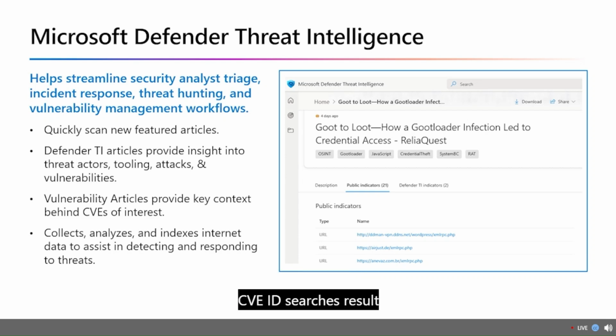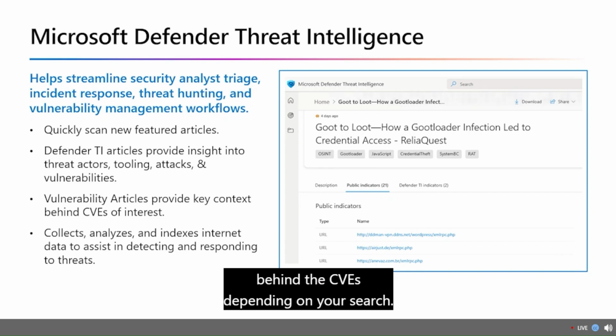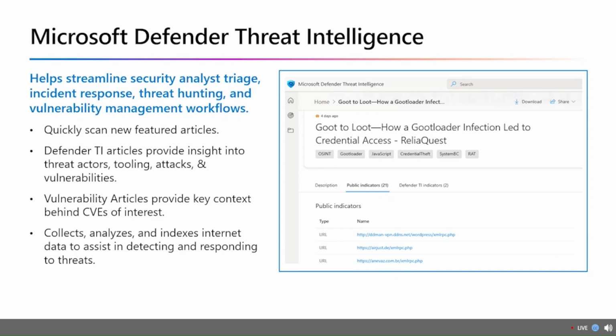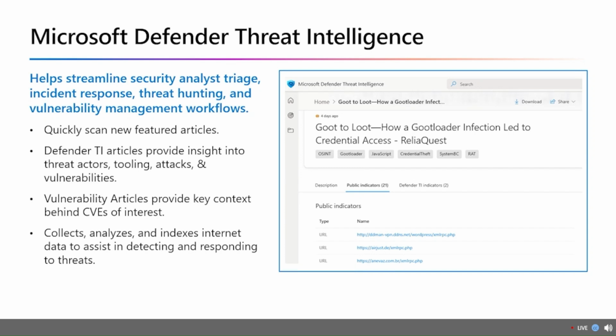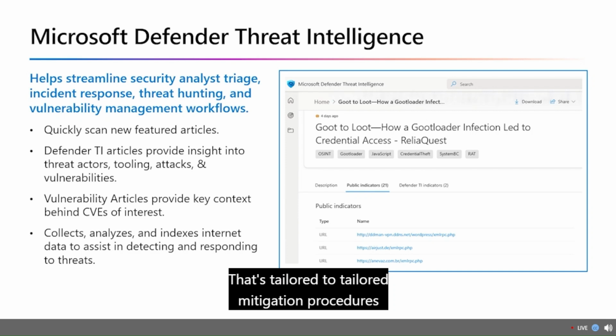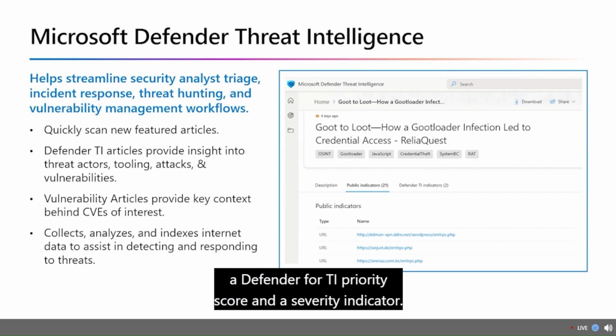So CVE ID searches result in vulnerability articles, and those articles provide context behind the CVEs depending on your search. And it includes a description of the CVE as well as a list of affected components, and that's tailored with mitigation procedures and strategies in order to help prevent that from happening. It also contains references to deep and dark web chatter and other key observations. So vulnerability articles also include a Defender TI priority score and a severity indicator.